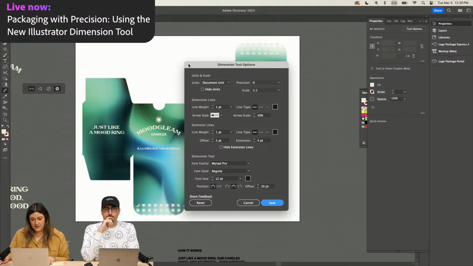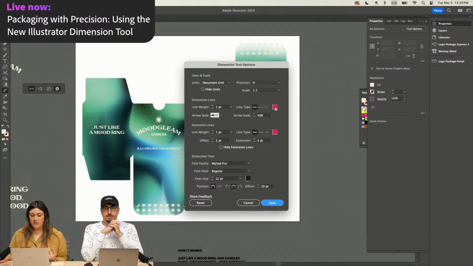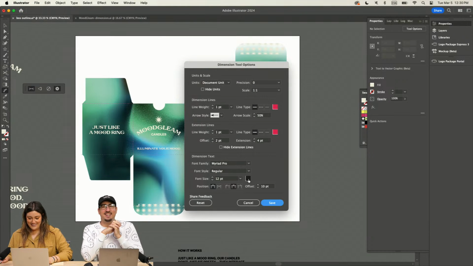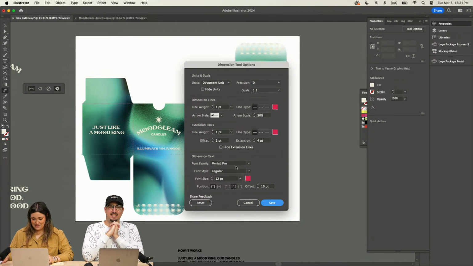Yes. So here we have the dimension tool option, and I just want to make sure that I'm going to see everything clearly. So I'm going to change the black color here to just something a bit more vibrant. Yes. So here, and I'm going to do that all throughout. Actually, I like when everything is consistent, so I'm just going to make sure it's the same. You are much more disciplined than I. I mean, it's just a quick copy paste.